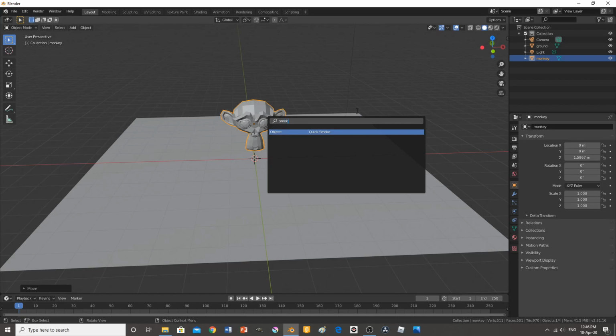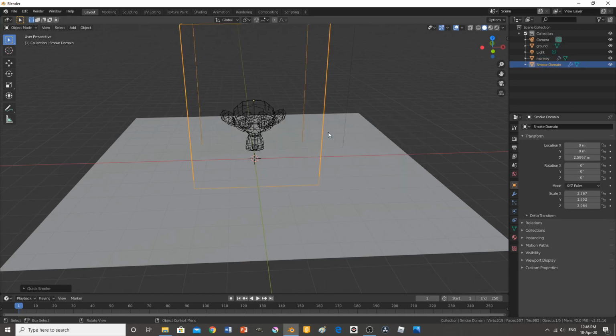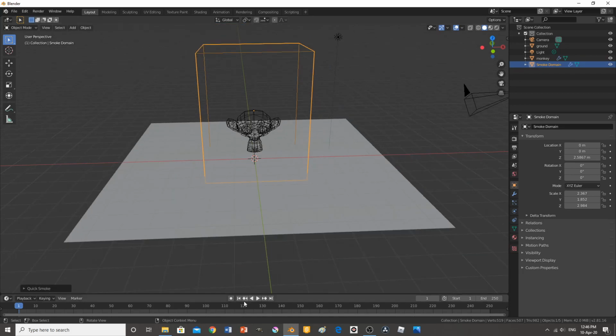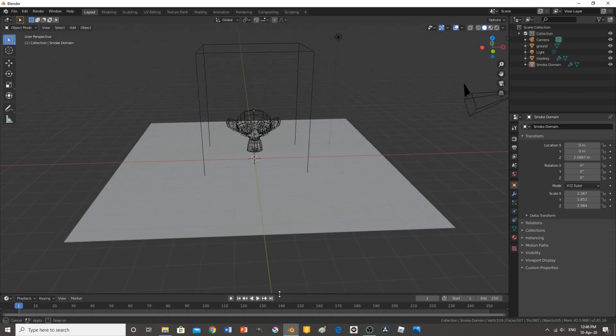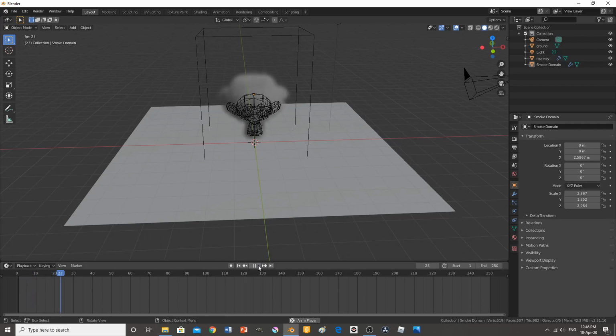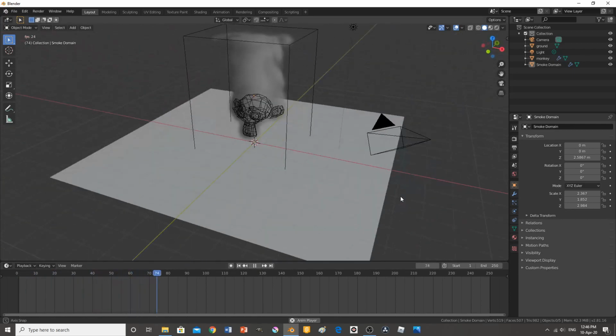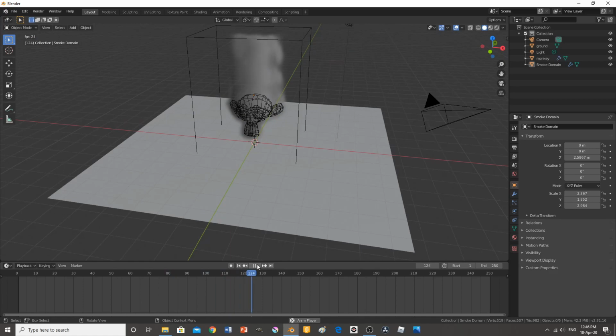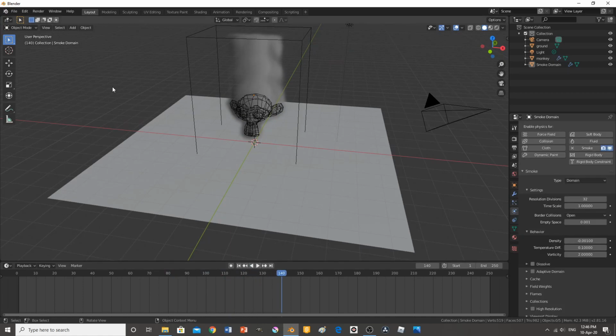Search smoke and click on select and click on quick smoke. Okay, so click start here, and the monkey is set on smoke animation, but we don't want smoke, we want smoke and fire at the same time.